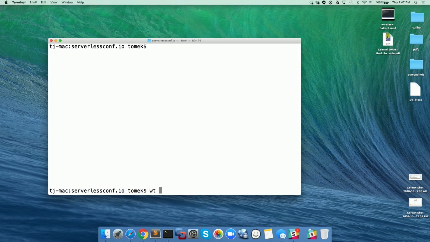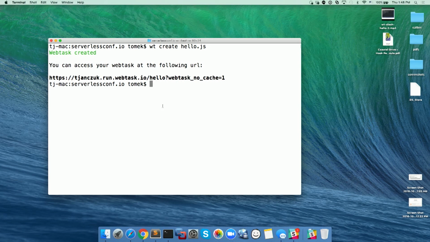So we have the wt command line tool. This is part of the webtask platform. It enables you to perform a number of operations on webtasks, but the primary one is called create, which allows you to actually turn a piece of code into an endpoint. So I'm going to take that hello.js file that you just saw a moment ago in Sublime and hope that Wi-Fi works, and it does. And it is turned into an endpoint.